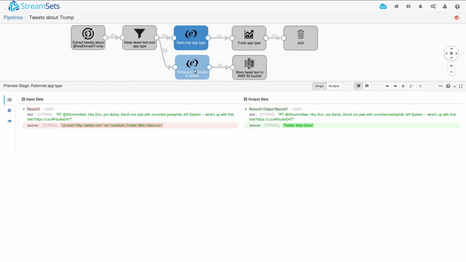And here I'm removing any embedded line breaks from the tweet so that my final output contains just one line per tweet. As the tweets stream in, I'm storing them in an AWS S3 bucket where I can later analyze them in the cloud, like with Spark running on an EC2 cluster. Alternatively, I could have used a different destination here to write tweets into HDFS, like into HBase on an on-prem Hadoop cluster.